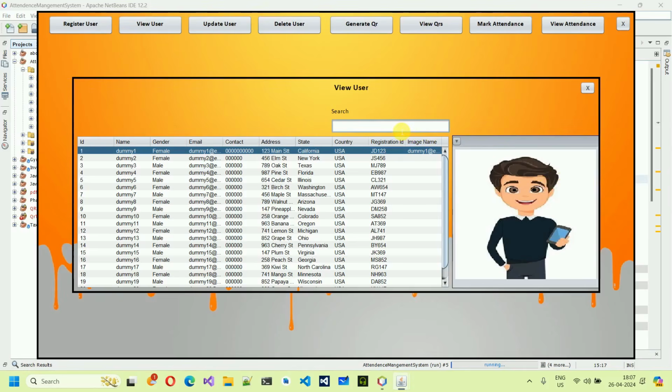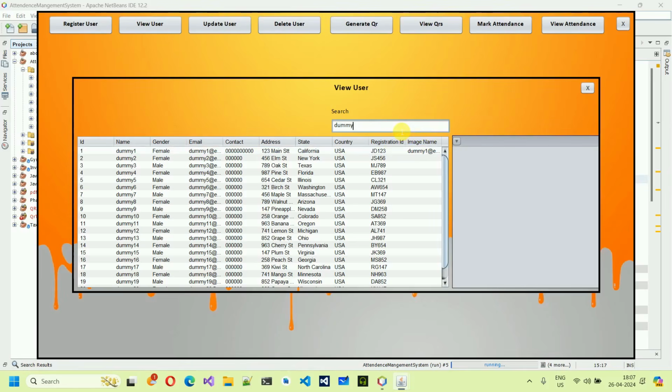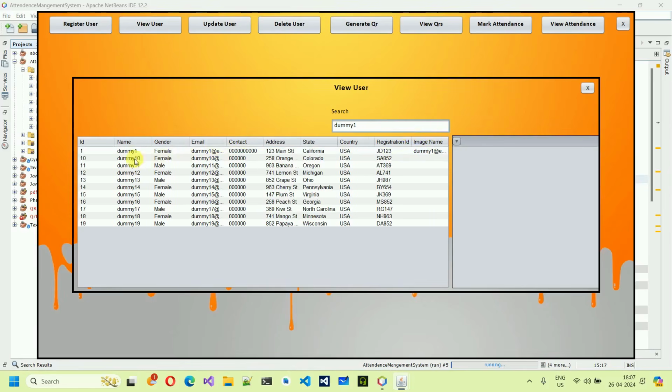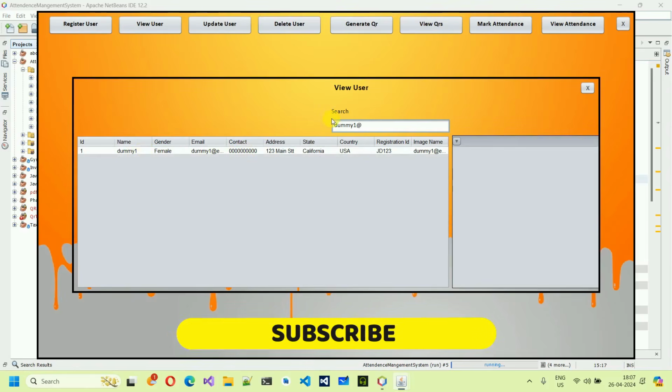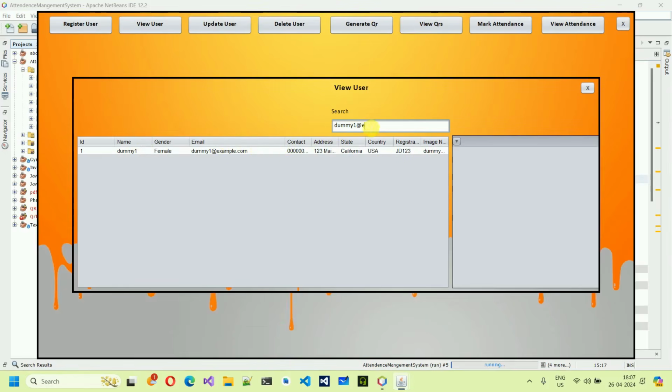Here we can search a particular user on the basis of their name as well as the email ID. So if I type dummy1, here you can see all the names starting with dummy1 will be shown over here. If I type example, now here you can see we have only one email corresponding to whatever we have typed over here. So only one will be visible.